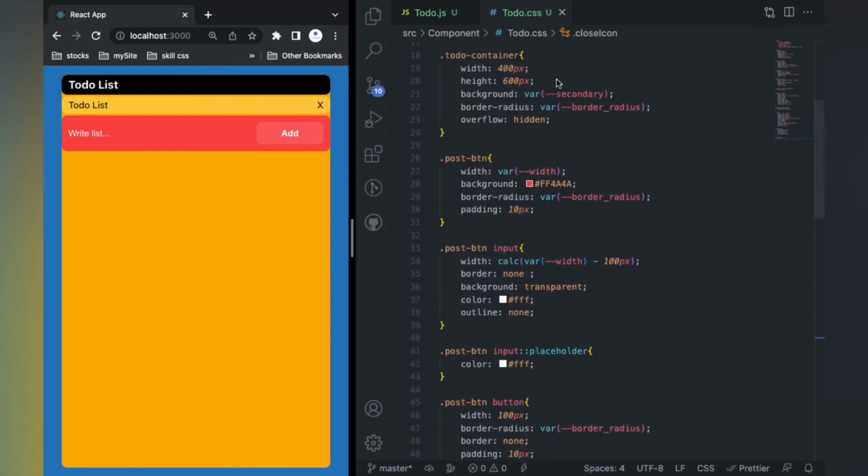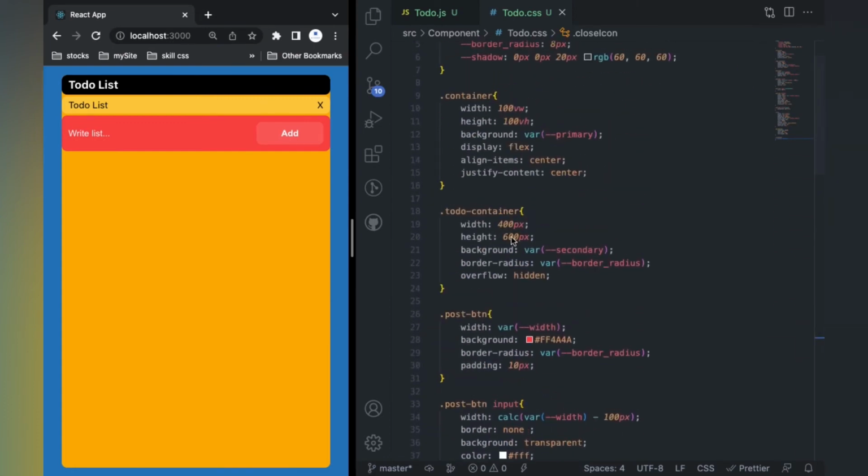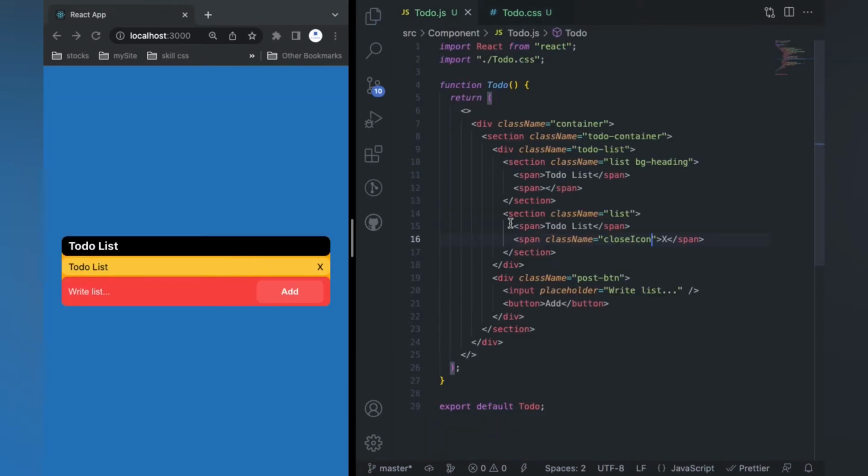And one thing we have to change here is the height of the to-do container, we will change it to max content. So now it will adjust automatically, and now our UI is completed. So we have completed our UI part, and now we will add all the functionalities.